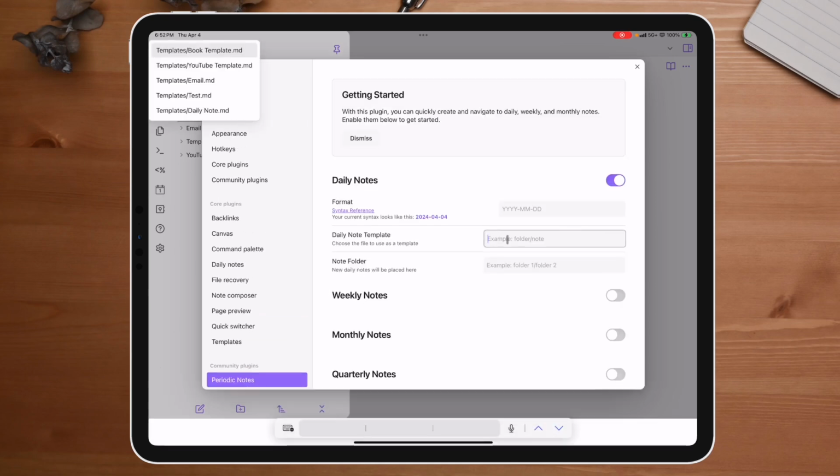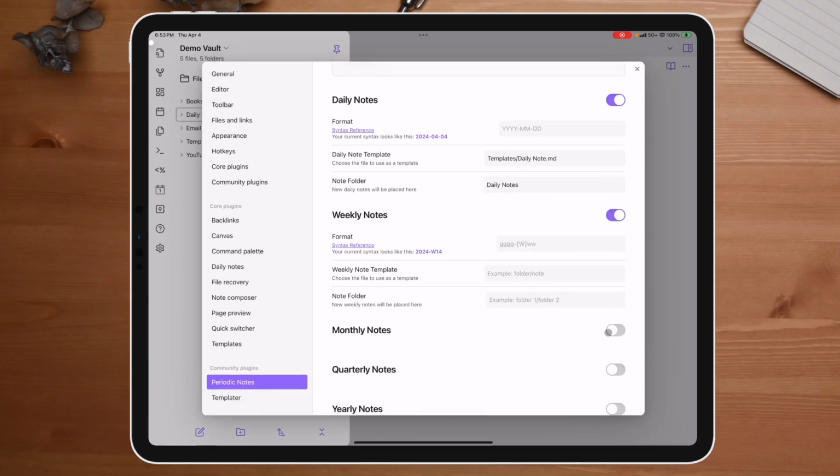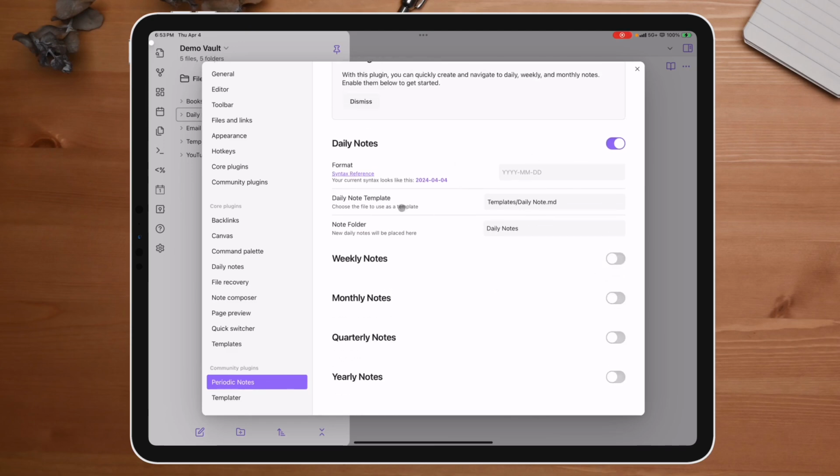And then right here, when you click right here for daily note template, as you can see, it automatically gives you a list. So I'm going to say daily notes. That's what I want. I'm going to say folder. Note folder is going to be daily notes. That's what I want. And if I wanted weekly notes, I could do that as well. If I wanted monthly notes, I could do that as well. And it's the exact same setup. But in this specific case, we're just going to do daily notes.